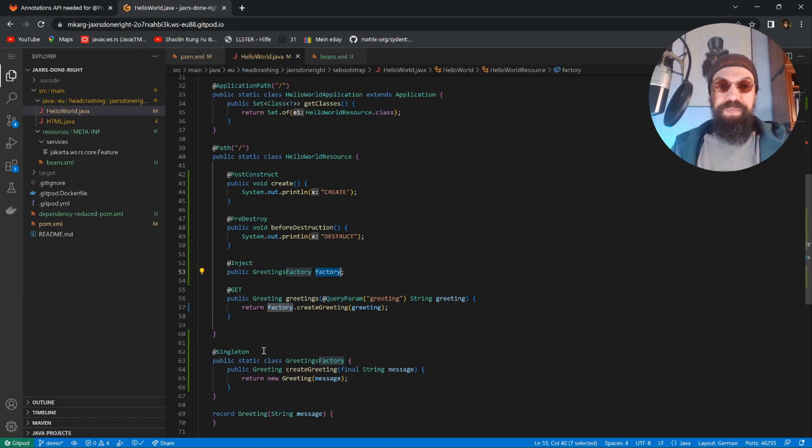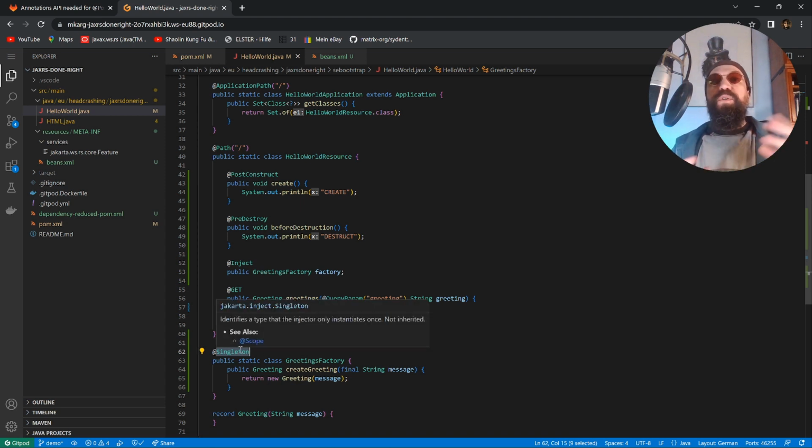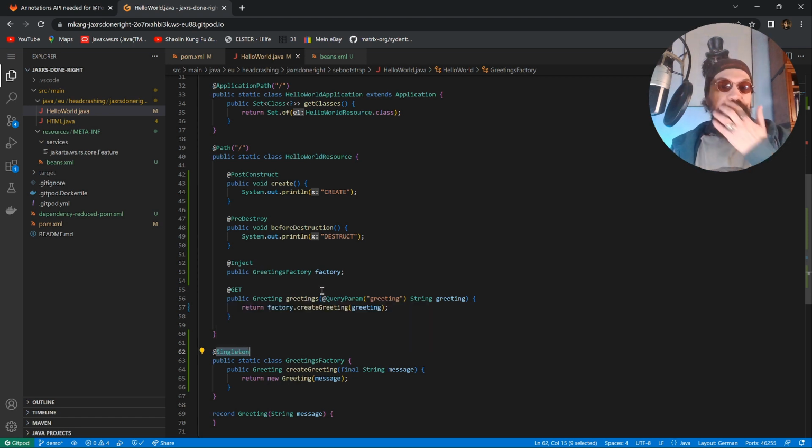If it wouldn't be a singleton, it would get destroyed now, or if it would be in a different scope, the scope would have to decide. Actually, if the scope is surviving the end of the request, then it will stay, and if the scope would not, then it would be destructed.